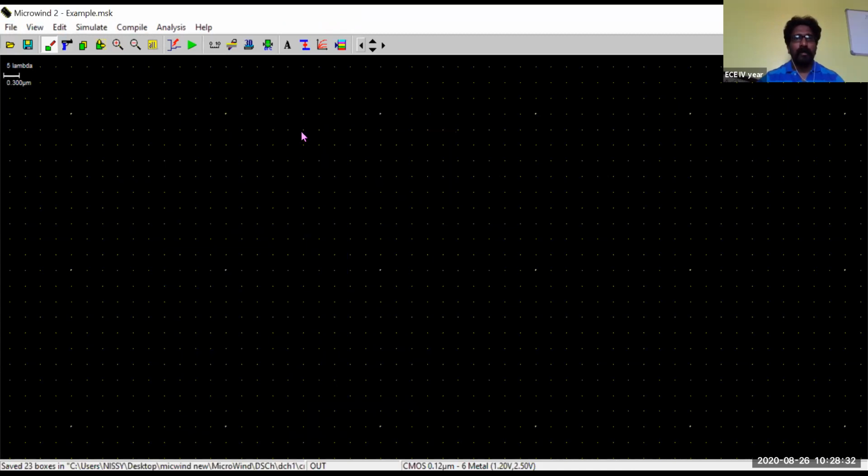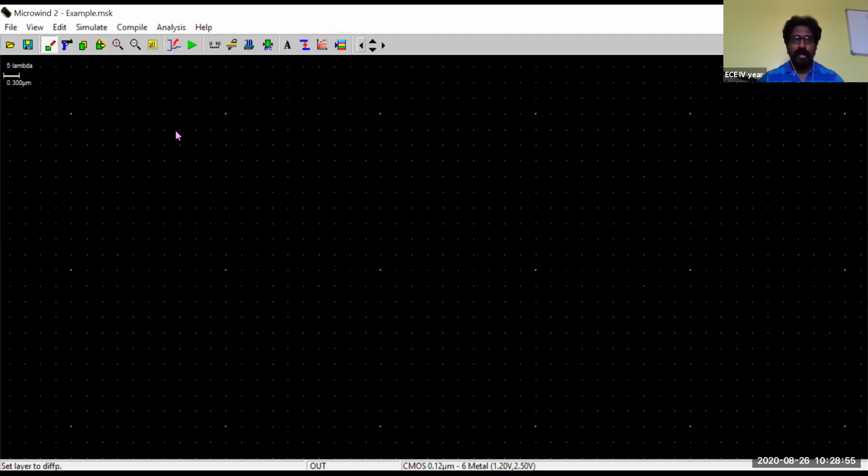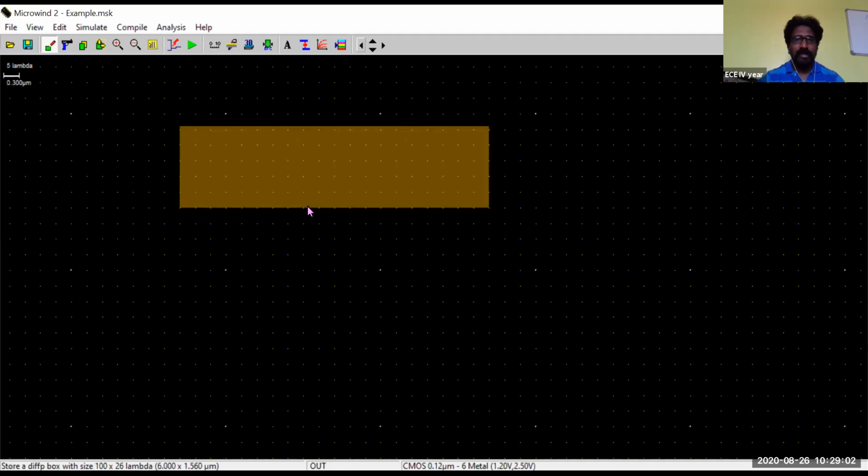Go to the palette, design two CMOS inverters next to each other and make a connection between the two CMOS inverters. So for that, take polysilicon, P diffusion first. 4 lambda P diffusion. We have taken the width as 1, 2, 3, and 4.